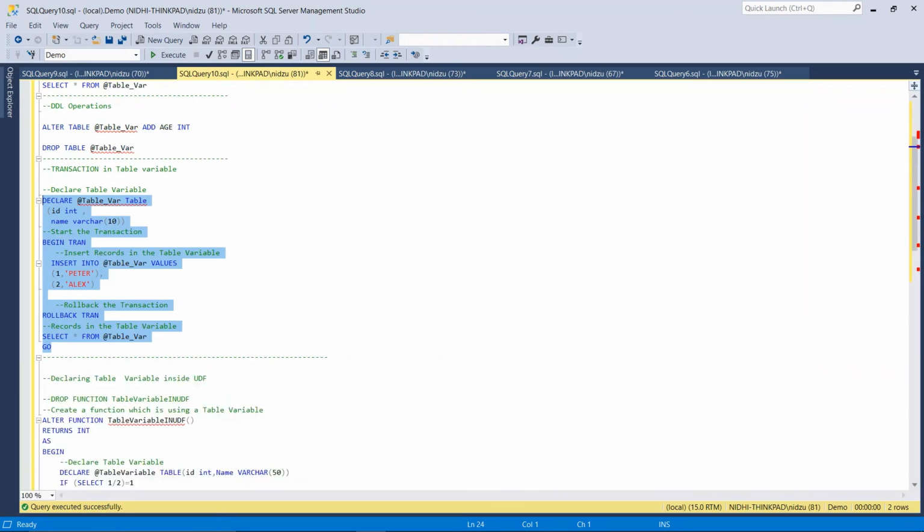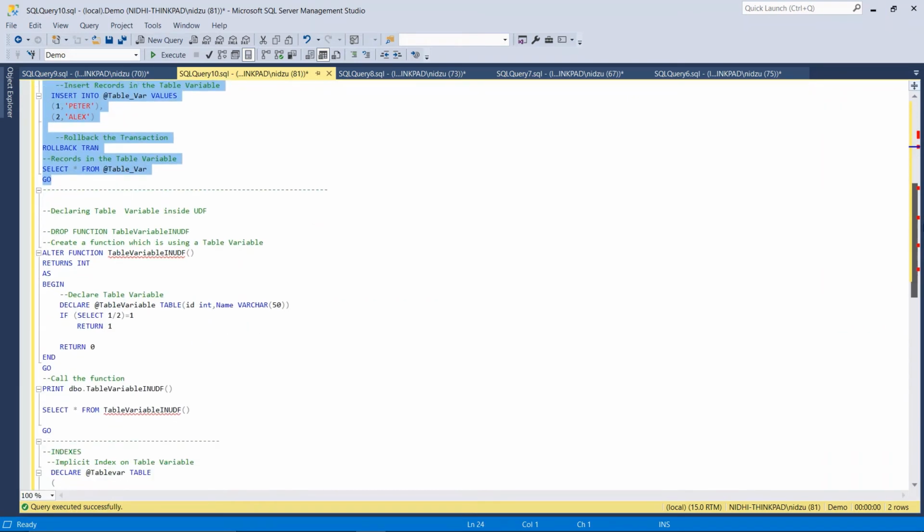Whereas in the case of a table variable, here I'm trying to create a table variable in a user defined function. Everything is similar to what we created for the temp table. I have used the same condition. I have declared a variable inside the user defined function, and I have used the select statement to check the condition: if 1 by 2 is equal to 0, then return 1, else return 0. So I have created this function, and the function is successfully created.